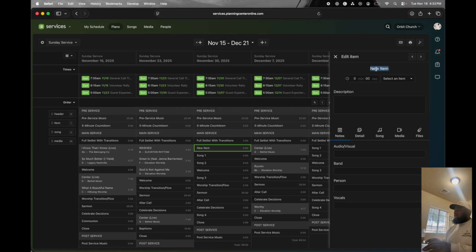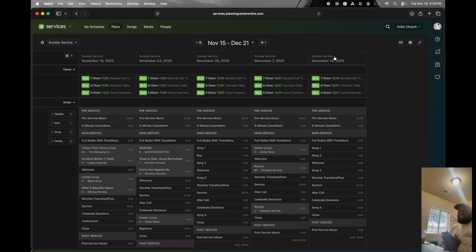If you come up here to the right corner, you can just type in baptism. I can't spell, so we're just going to type in BAP. And so we have that there now. We can exit that. You can see that it updates as BAP right here in our services. That right there is how you add an item.